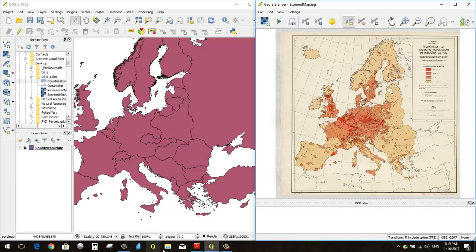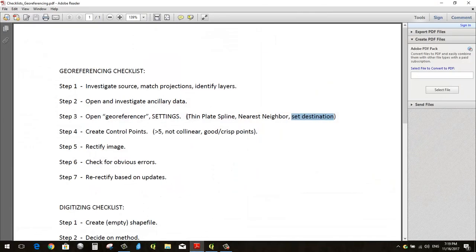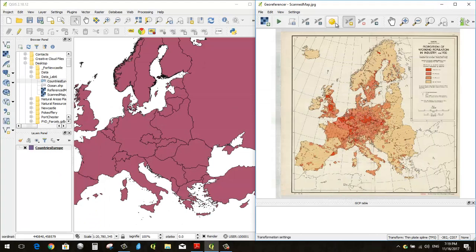And those, if you don't remember, are these. The thin plate spline, which is how it morphs the image, how it smushes the image to match the landscape. Nearest neighbor is how it writes that image. And then set the destination is what we call the file and where we put the file on the computer. And then once we do all that, and also the spatial reference system, we can create the control points, which is kind of the fun part.